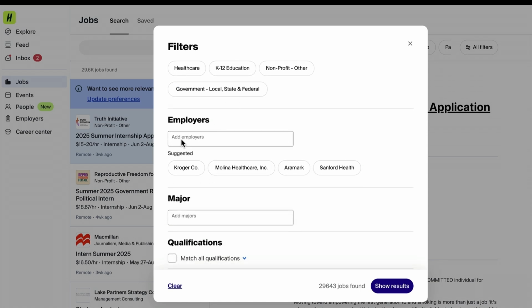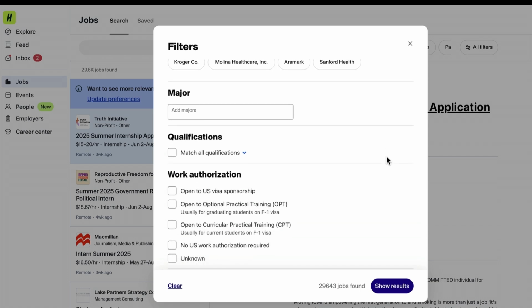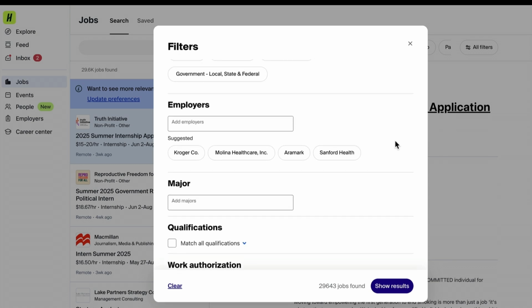Now, if we go down just a little bit further, there are different employers we can search for. So maybe there's a specific employer you want to look for a job or internship with. We can always type their name in there and use that to search. Last, if you want to find employers that are looking for certain majors, we can always add that in there too. But we're going to go ahead and do an example of a search here.